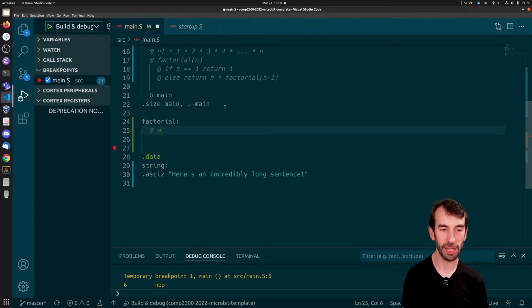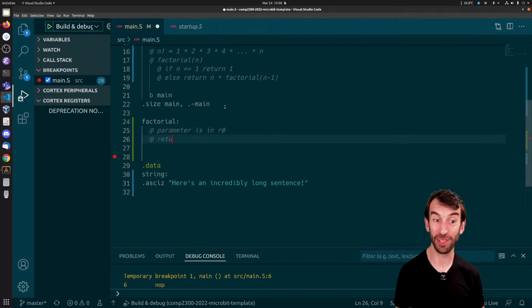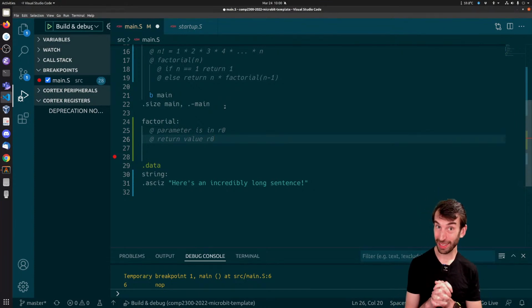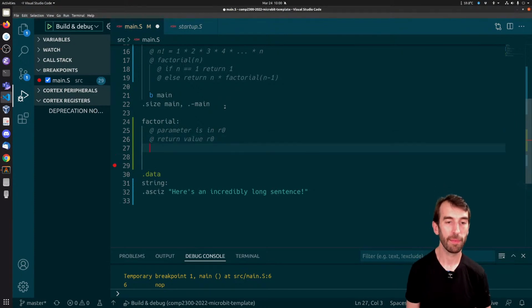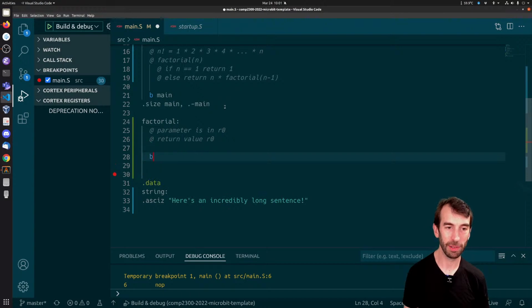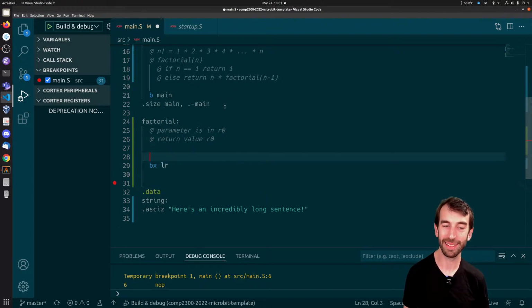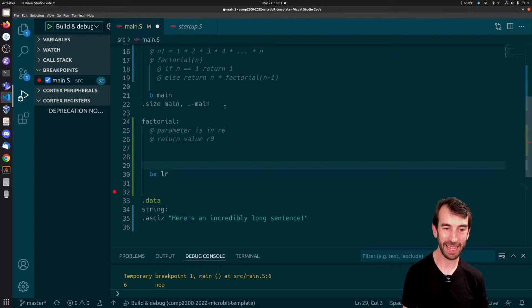I'm going to say the parameter is in R0. I'm also going to say the return value is in R0, so that's going to be tricky because we're using R0 both for a parameter and for a return value. So first things first, we'll assume we've got our number in there. Last things first, we move the answer into R0.